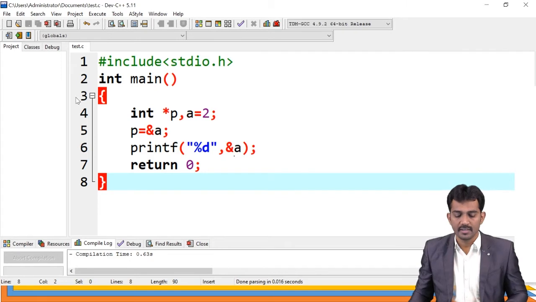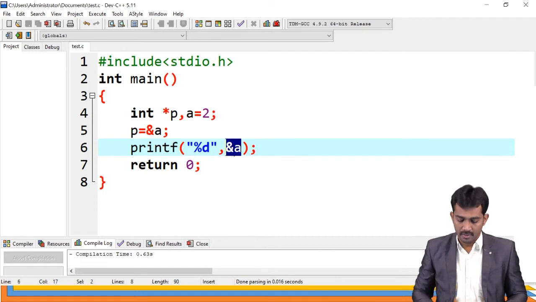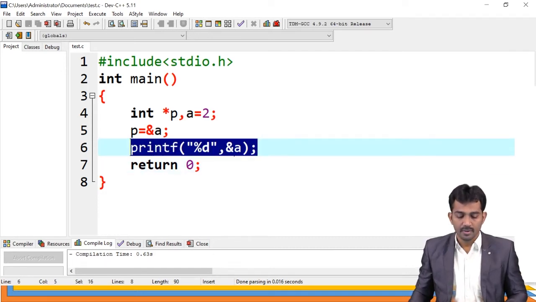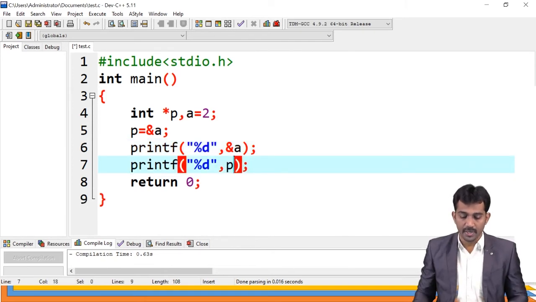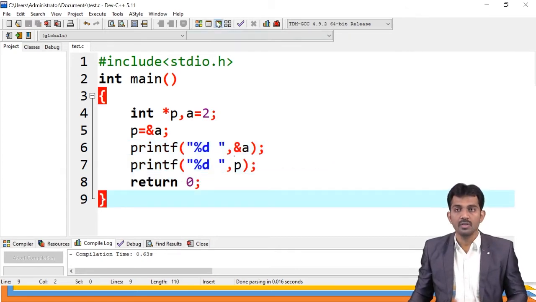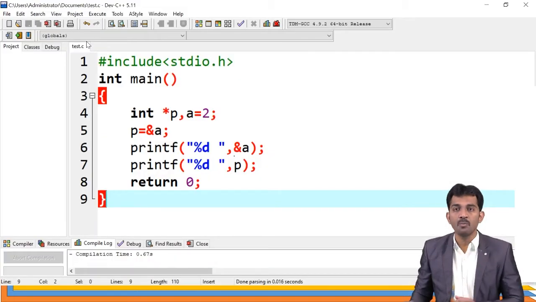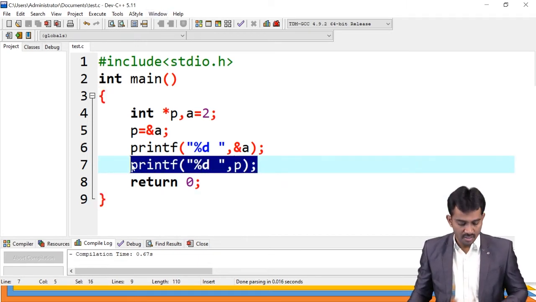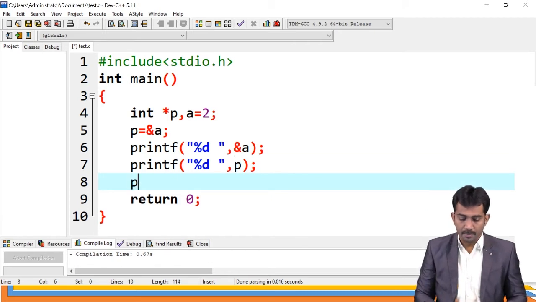For example, what I'm going to do here is use p instead of ampersand. If you run this code, both will give the same value. Yes or no? Now I'm going to perform some operations, addition and subtraction. But please remember, multiplication and division are not performed in pointer arithmetic. For example, p++.